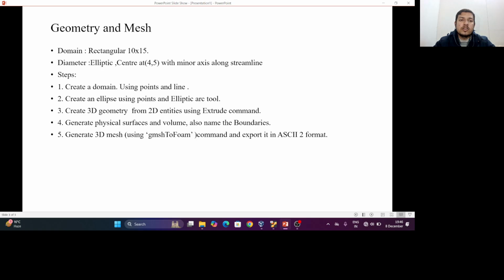It is rectangular in shape. Then we will create an elliptical cylinder having center at 4, 5, having minor axis along the streamline. Then with this 2D geometry, we will make a 3D geometry using the extrude command. Thereafter, we will generate physical surfaces and volumes and also name the boundaries. Then we will generate a 3D mesh using the gmsh -3 command. Now we will look at how it goes.